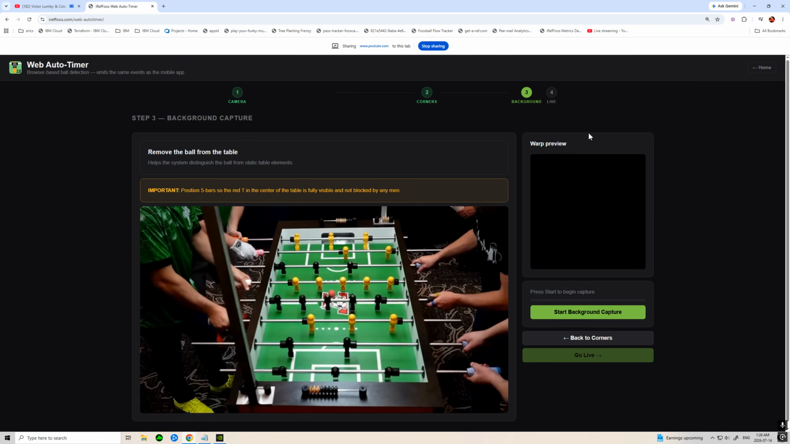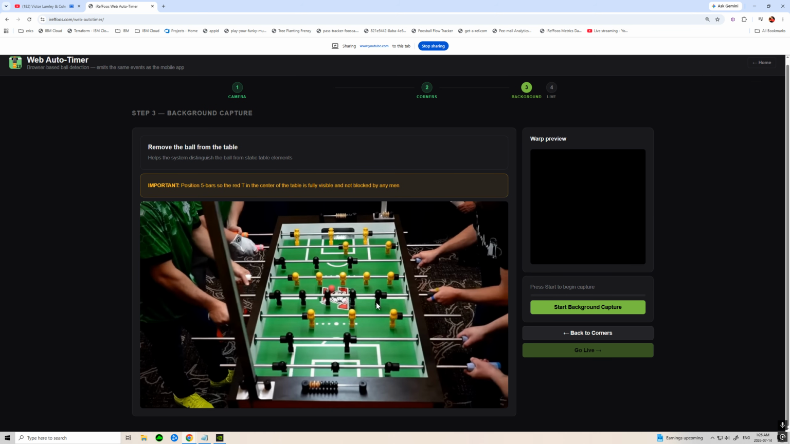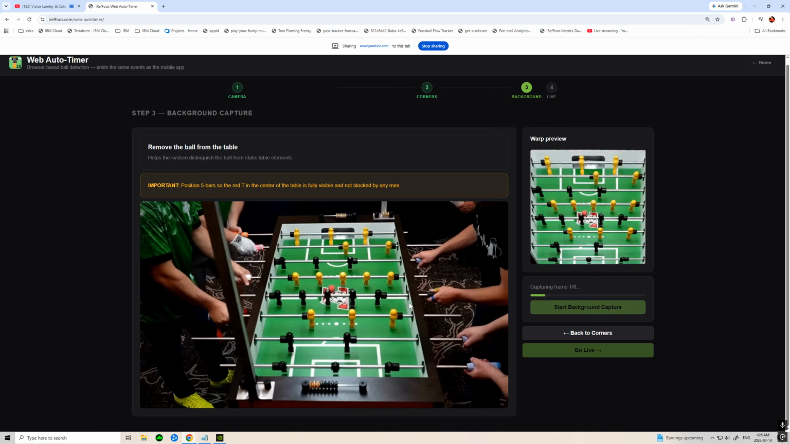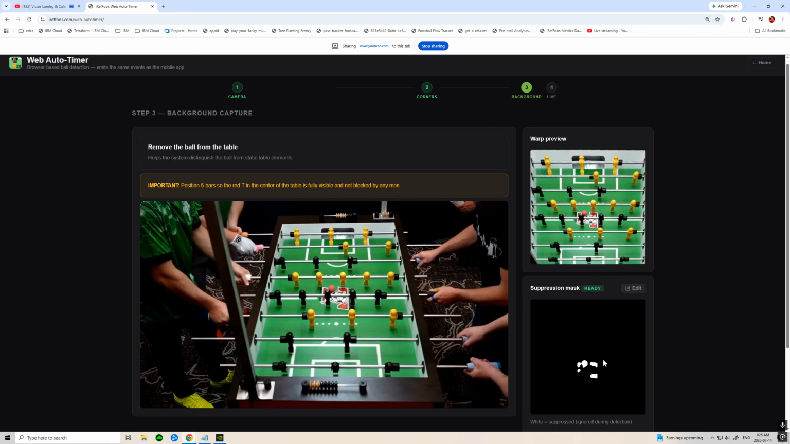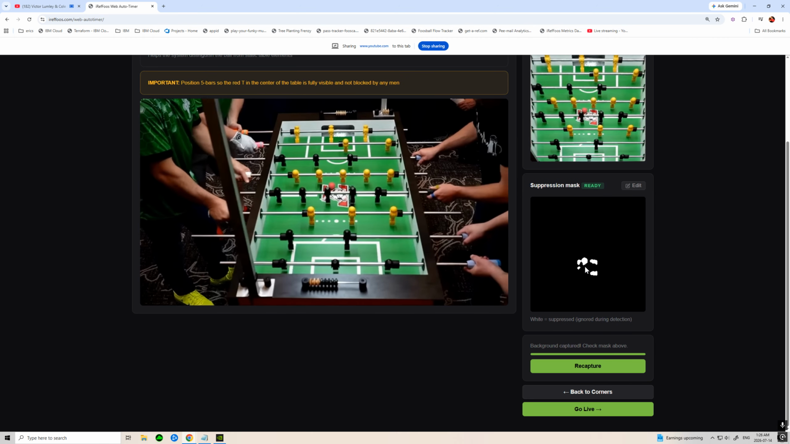Tornado's red. Then you want to do the background capture. Background capture is trying to learn anything about the table that is red, so it knows to ignore it, like the red Tornado T in the middle here. So you start the background capture, it's taking a few frames, seeing where the red is, and then it's going to create what's called a mask. Essentially a thing that says, I'm going to ignore these sections when I'm searching for a ball.